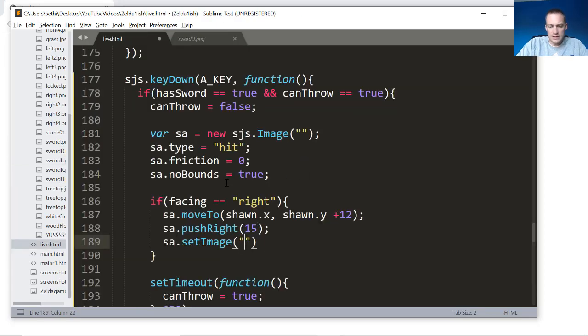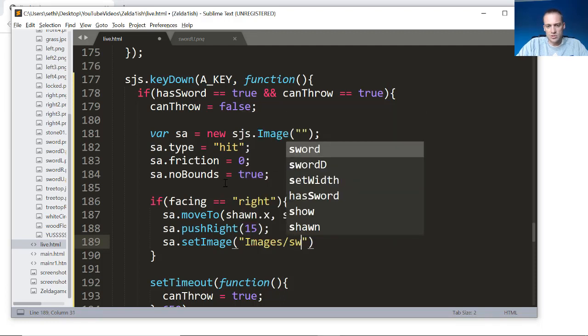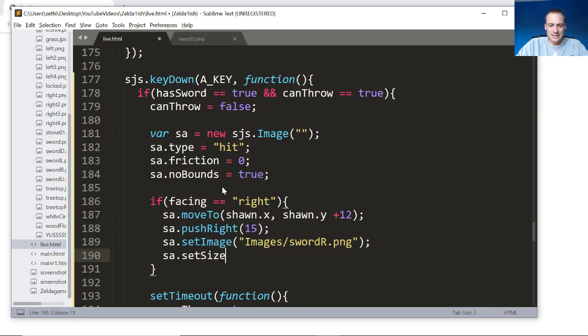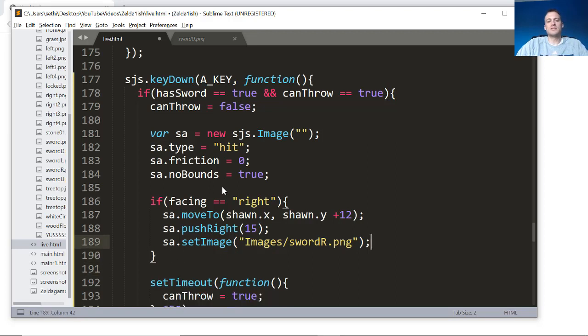Okay, so we're going to set this image to the right sword, and that is named sword R, capital R, .png. And then very last, let's set the size, because the size is going to be skiwampus. 35. You know what? Let's see what it looks like. I don't know what the size is going to look like. Okay, so there's our first if statement.